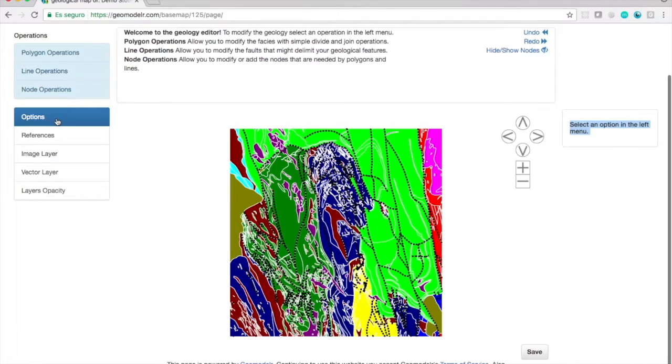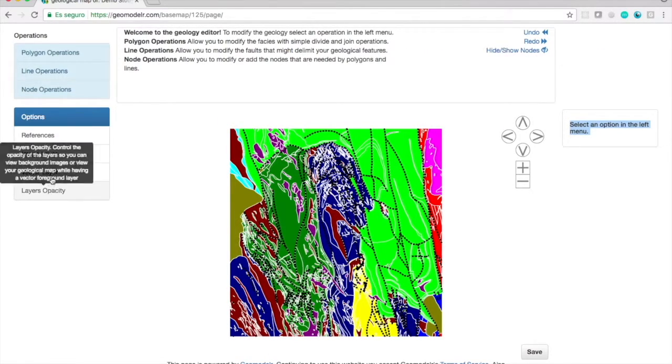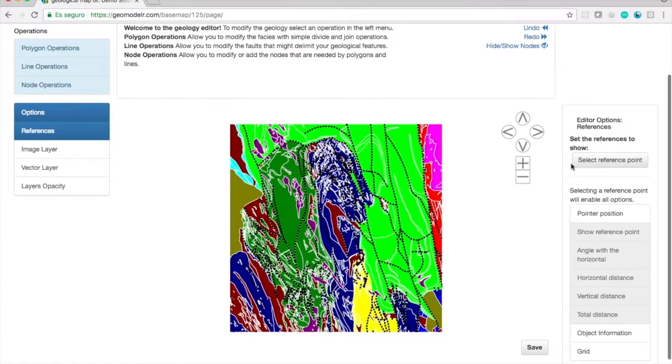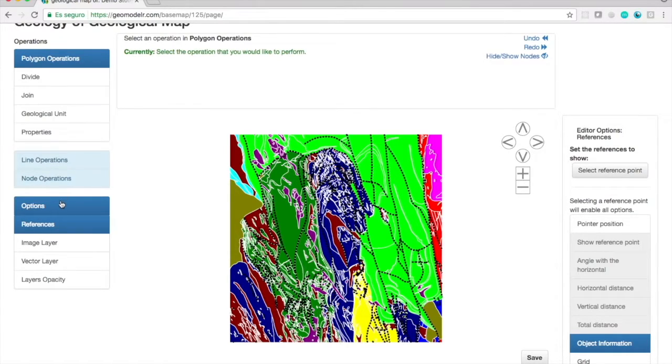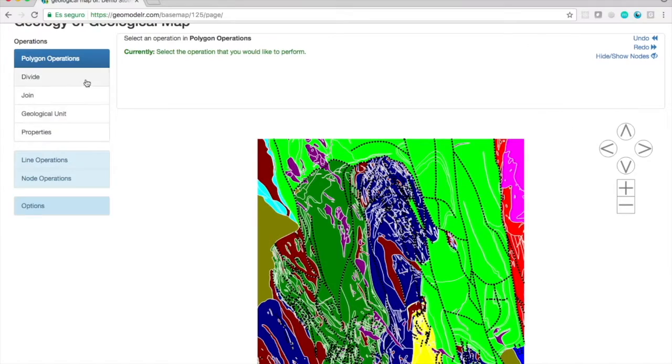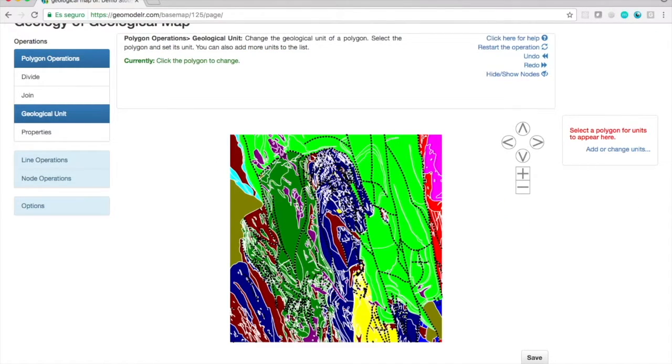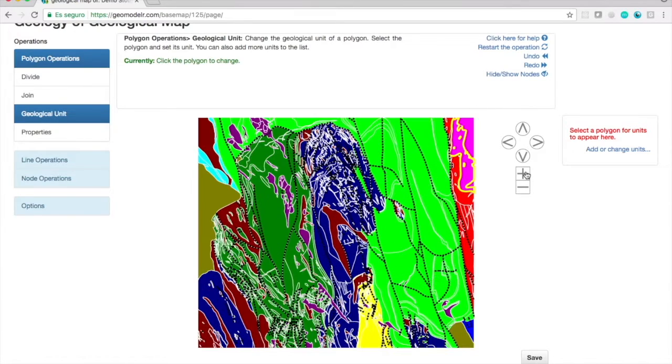The options and the operations are at our left. Options allow us to view references in the geology or view other information. Operations modify the geology. Polygons represent units, lines represent faults, and nodes are handles of polygons and lines.